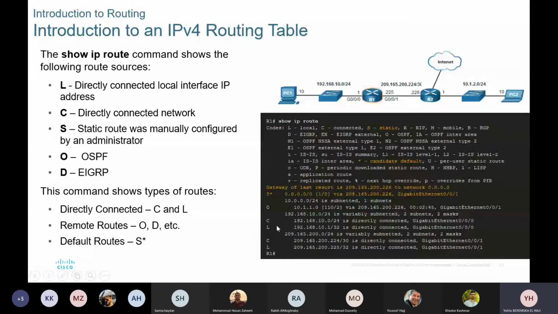Now, about these entries, you see that every one is directly connected with C, and we have one local connection that concerns the router interface itself. Like for example this one, 192.168.10.0, the interface is 1. So next is 192.168.10.1. Look, the subnet is /32, which means that this is the interface itself.